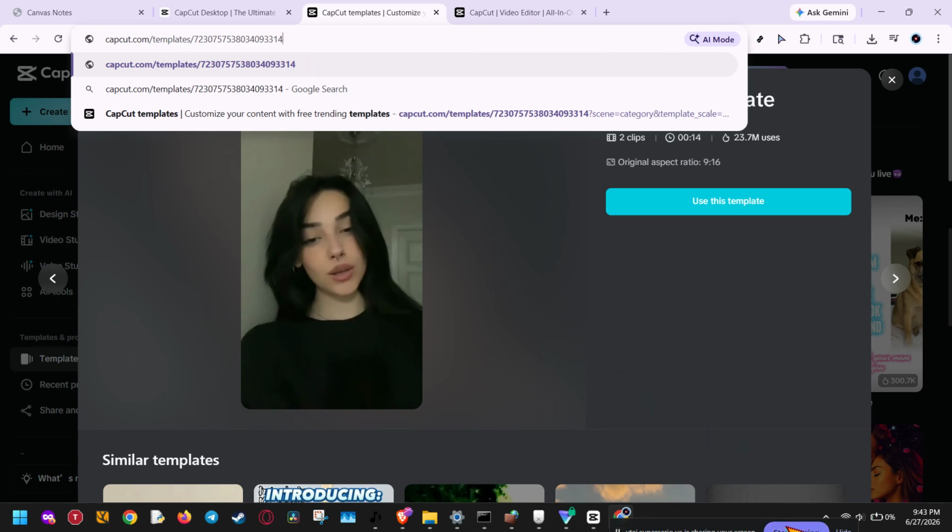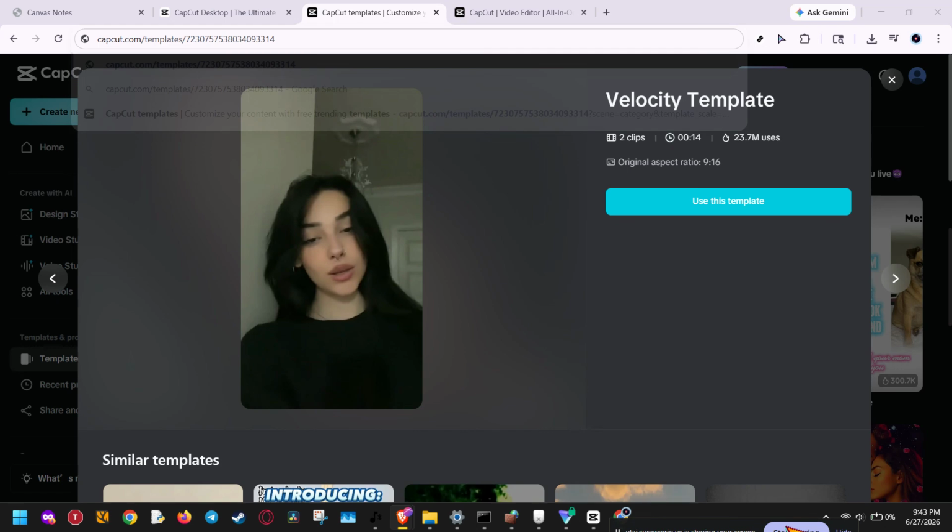So to recap, open CapCut Web, go to Templates, preview the template, copy the link from the address bar, and if needed, clean it up by removing the extra part after the template ID. That's the fastest way to copy a CapCut template link without confusion.